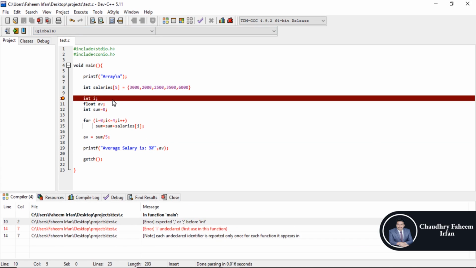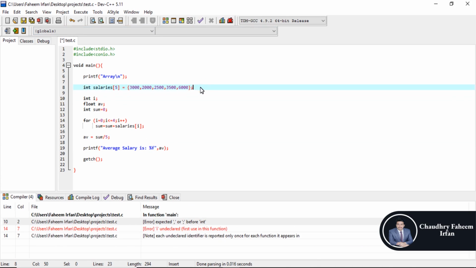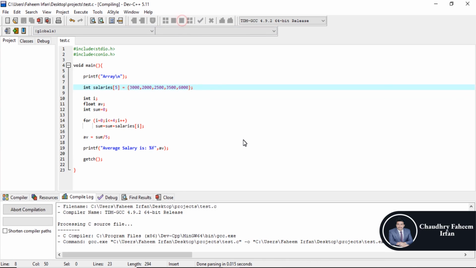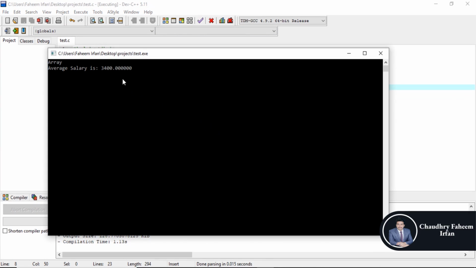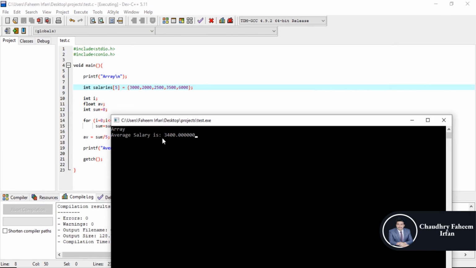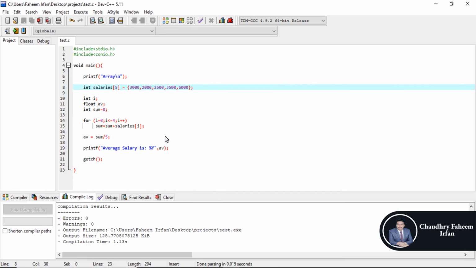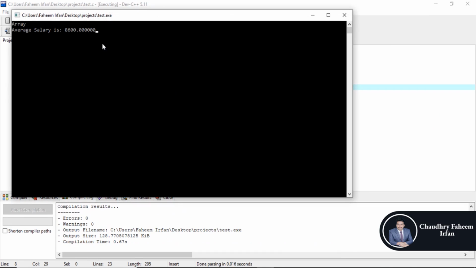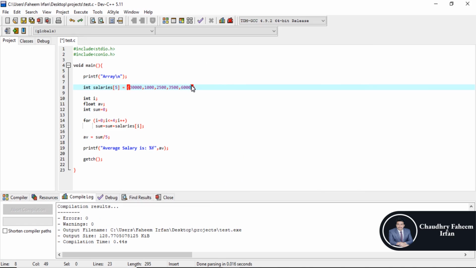Compile and run the program, and the average salary is 3400. So this is the practical example. You can also change the values like this way and run the program again. Now the average salary is 8600.